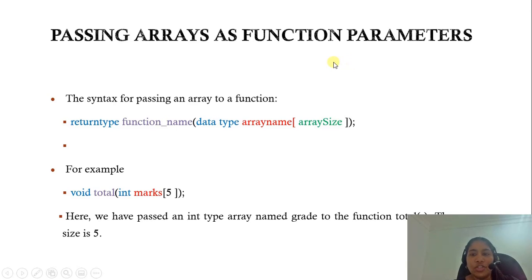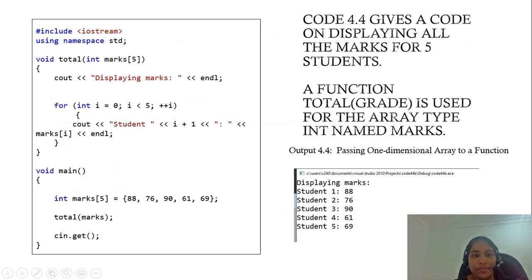Passing an array as a function parameter. The syntax for passing an array to a function: you have the return type, function name, data type, array name, and size. For instance, the return type is void, the function name is total, int is the data type, the array name is marks or score, and the size. Here we have passed an integer type array named grade to a function total, with a size of 4. So why is this important?